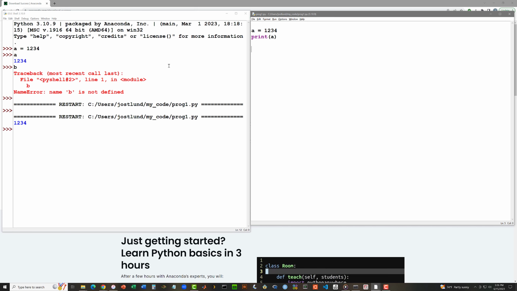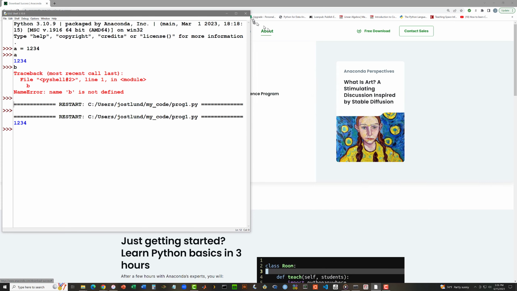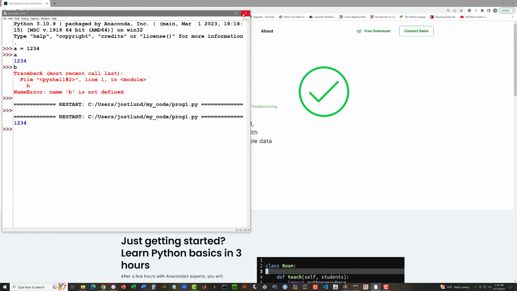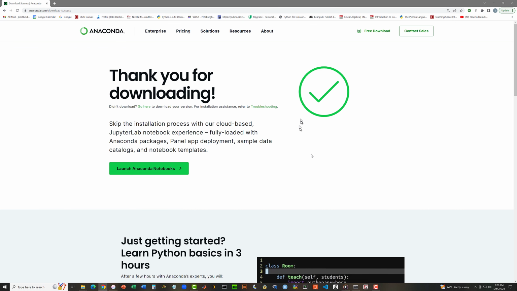So let me demonstrate Spyder for you now. I'm going to close my editor window. I'm going to close my shell window. And let's go down now to the Spyder taskbar icon and start it running again.